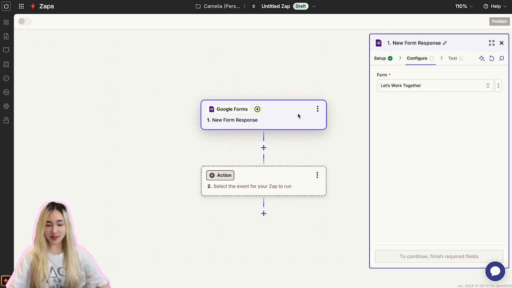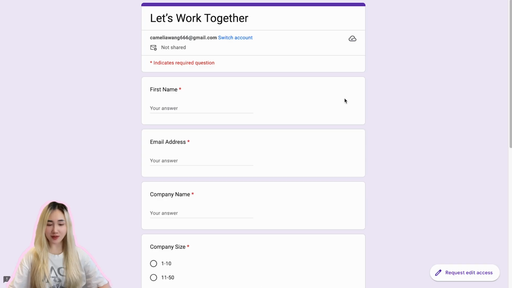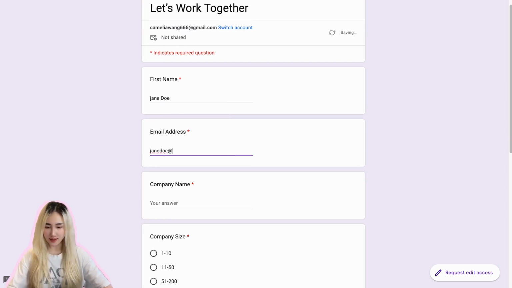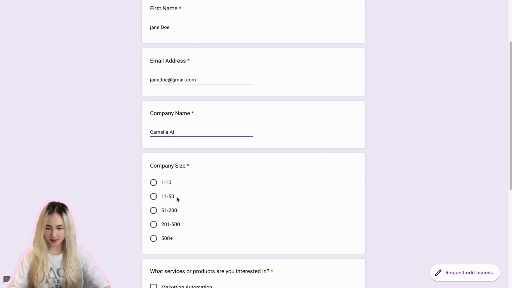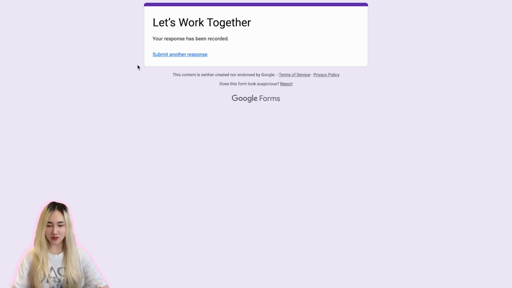Now that our form is connected and ready to go, let's test the trigger to ensure everything is working smoothly. Think of this as a dry run to make sure Zapier can capture the data correctly. Let's head over to the form we created earlier and fill it out as if we were a new potential lead. Let's enter a sample name like Jane Doe, a test email like janedoe@email.com, and company name Camellia AI, company size, and the services I'm interested in. Let's submit the form and go back to Zapier to test it.